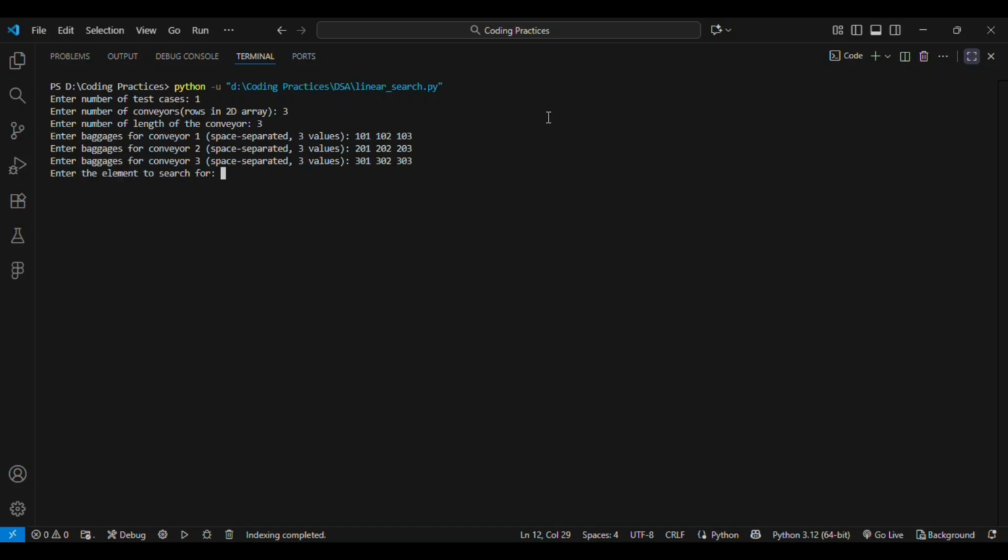Once we are done inputting the baggages, we then proceed to the element to search for, which in this example is 0202. And as you can see, the baggage ID number 0202 is found in conveyor 2.